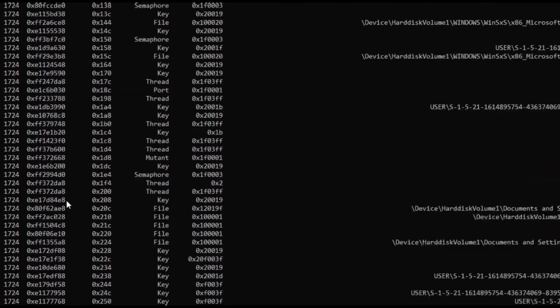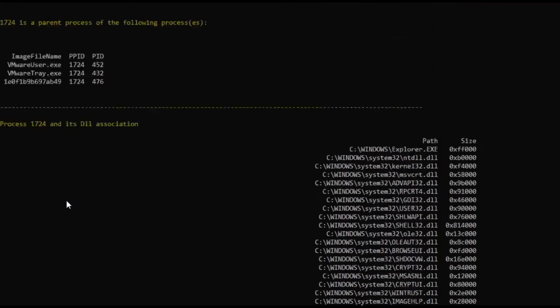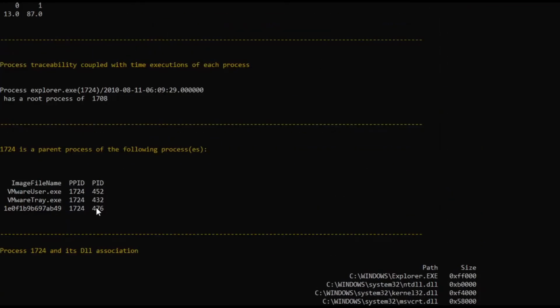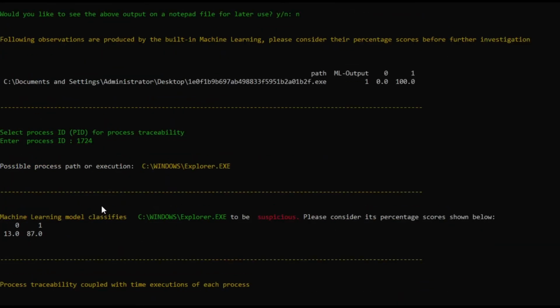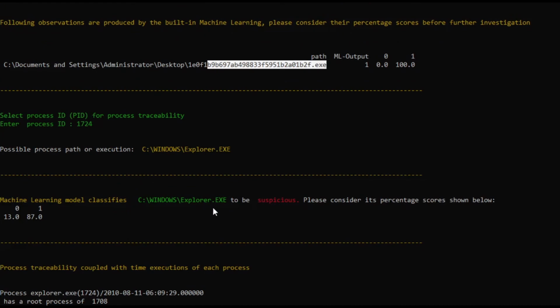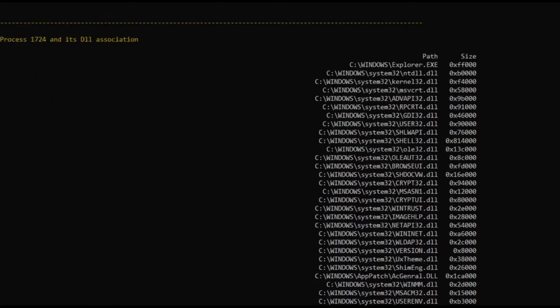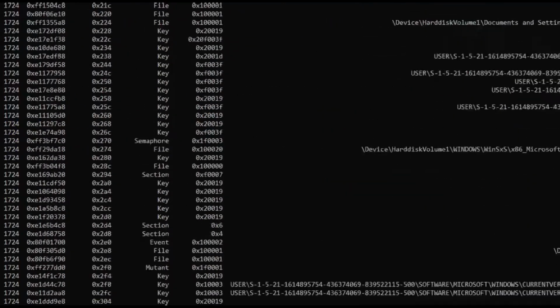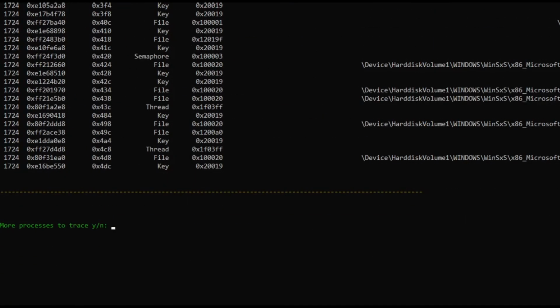Now, if we want to investigate this process further, we know straight away, after a couple of clicks, that Columbo identified the path, and it identified the process responsible for executing that malware and the process ID of that malware. Let's investigate this further. So let's take 476, and let's go down. More processes to trace, yes.